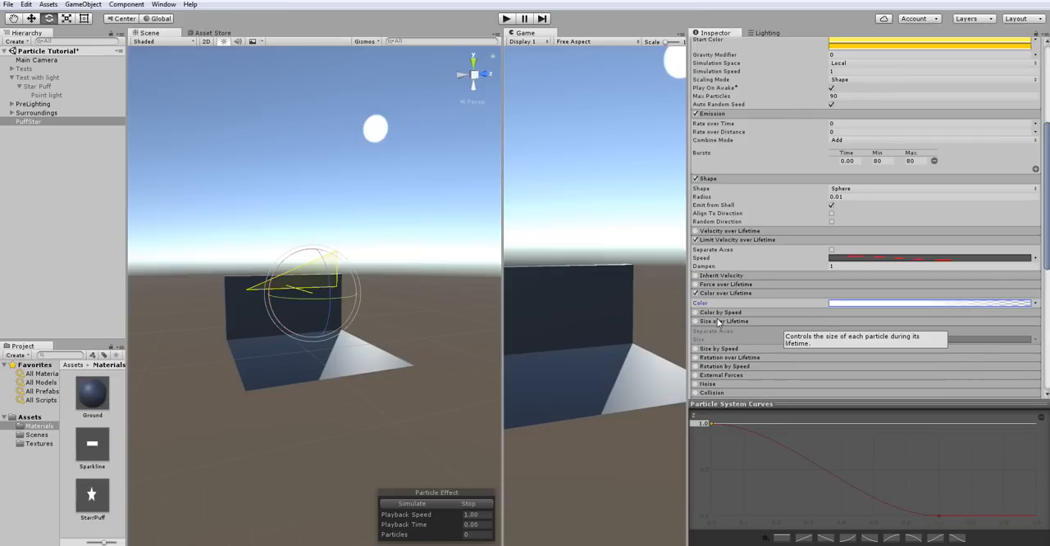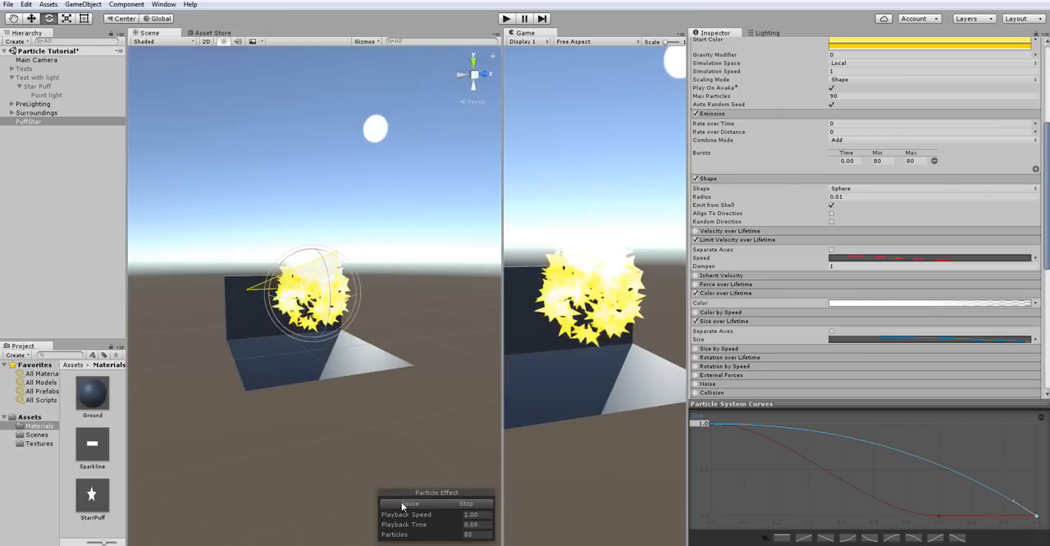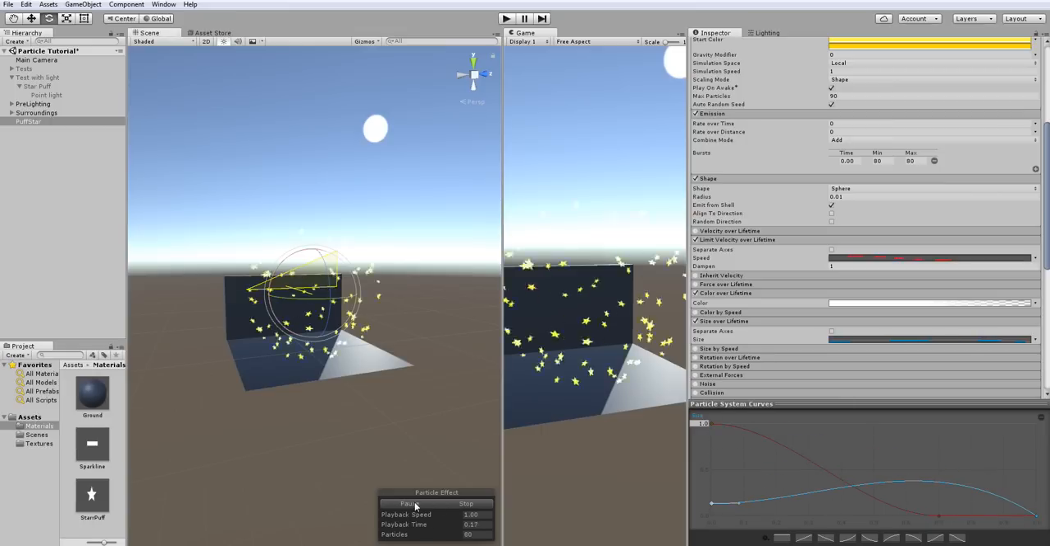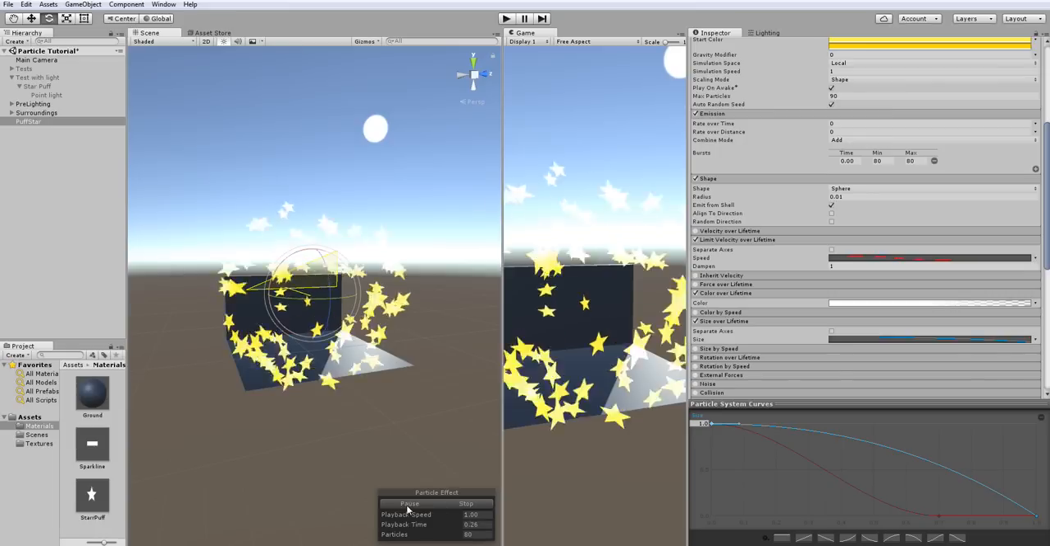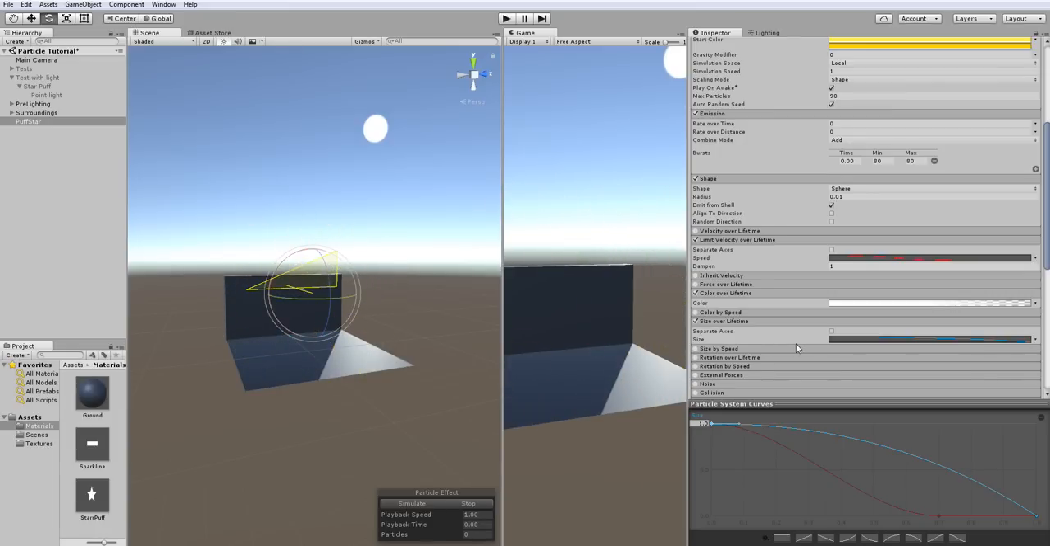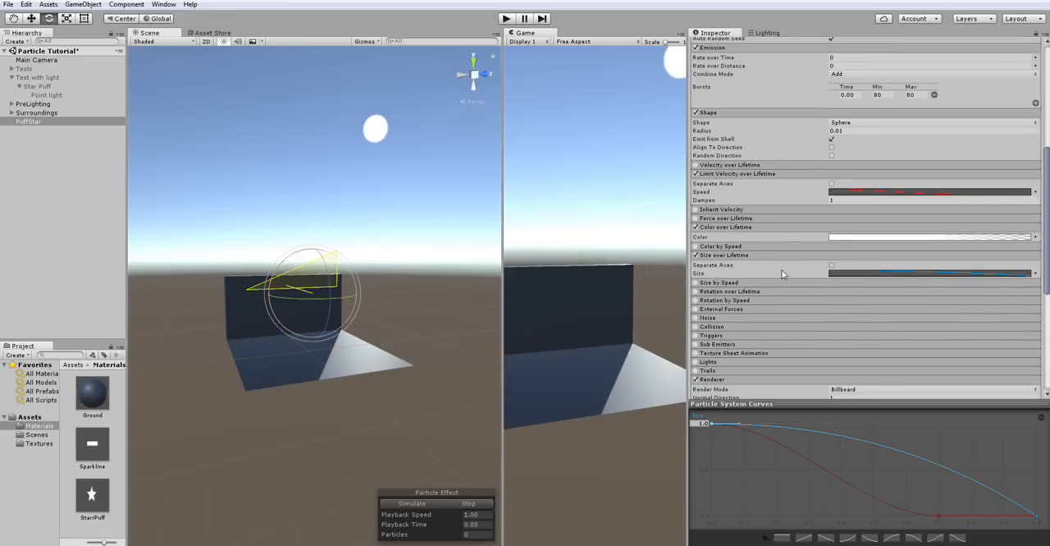We want to mess around with the size as well, and we want that one to be somewhat like something like this would be fine, just to show what happens. So basically it's starting big and it becomes smaller over time, which is kind of what happens because we wanted to give the illusion of disappearing.